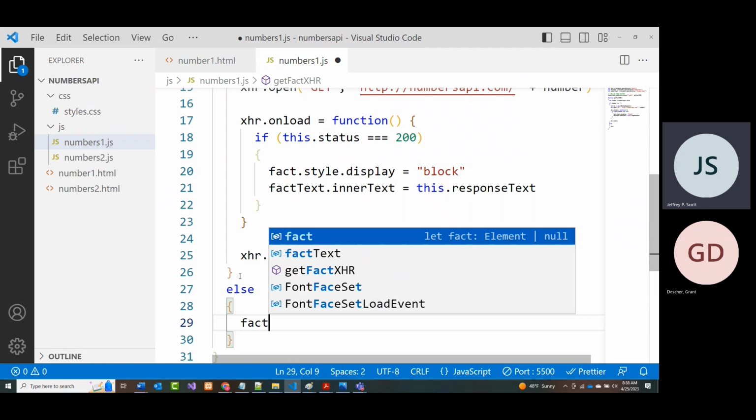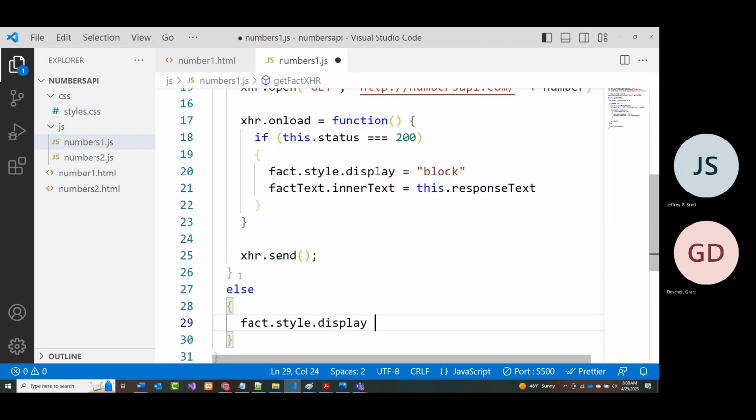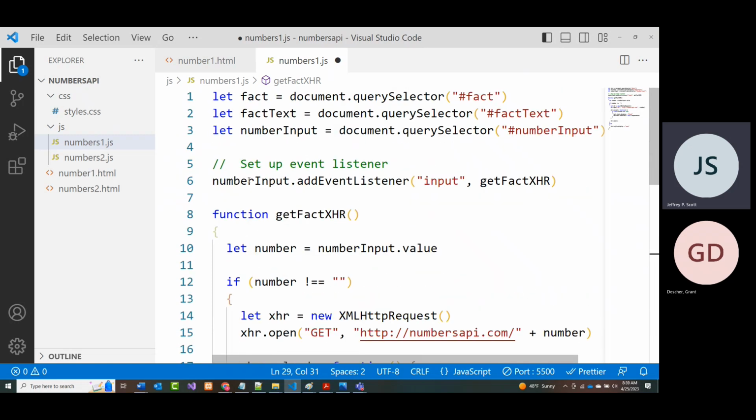And we're going to say fact.style.display equal none, which is kind of mimicking what we had done earlier. So in other words, let's look through the whole thing here. This is going to be the area where we wanted to print out some information about the number that we put in. This is the actual information that we want to print out.